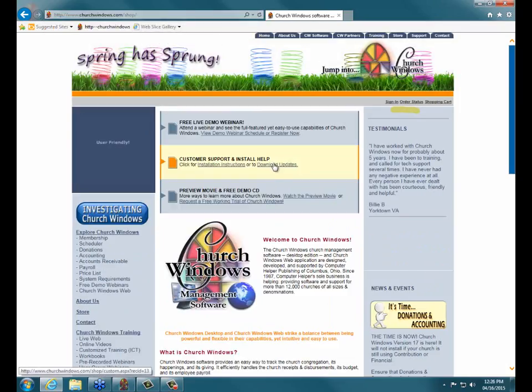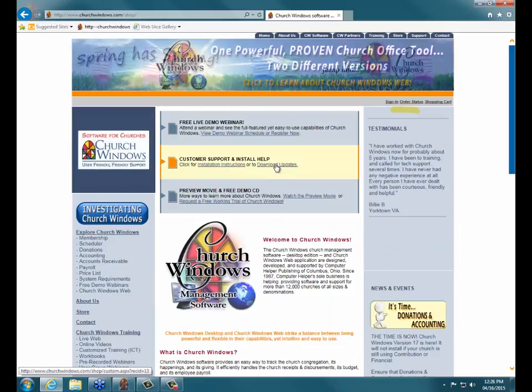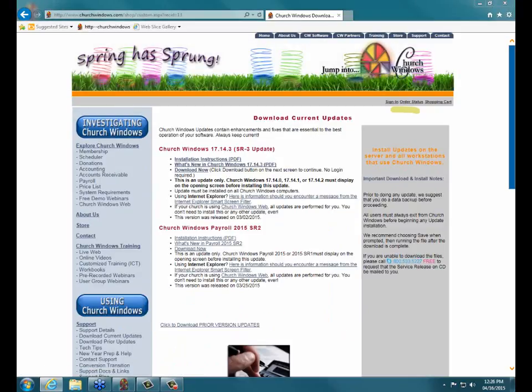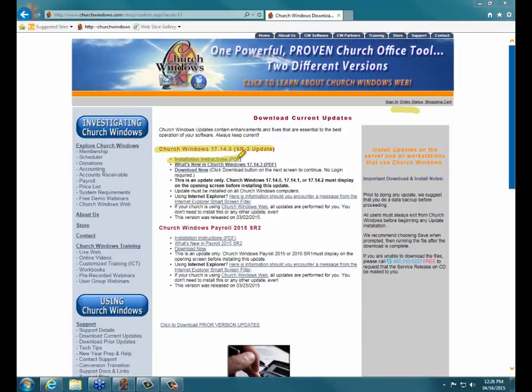Right here in the middle, under customer support and install help, there's a link. It's going to say download updates. You need to click that download updates link, and that's going to take you to our SR3 update to get you to 17.14.3. Make sure you read the installation instructions first to help you get that installed properly. But 17.14.3 is our most current version.